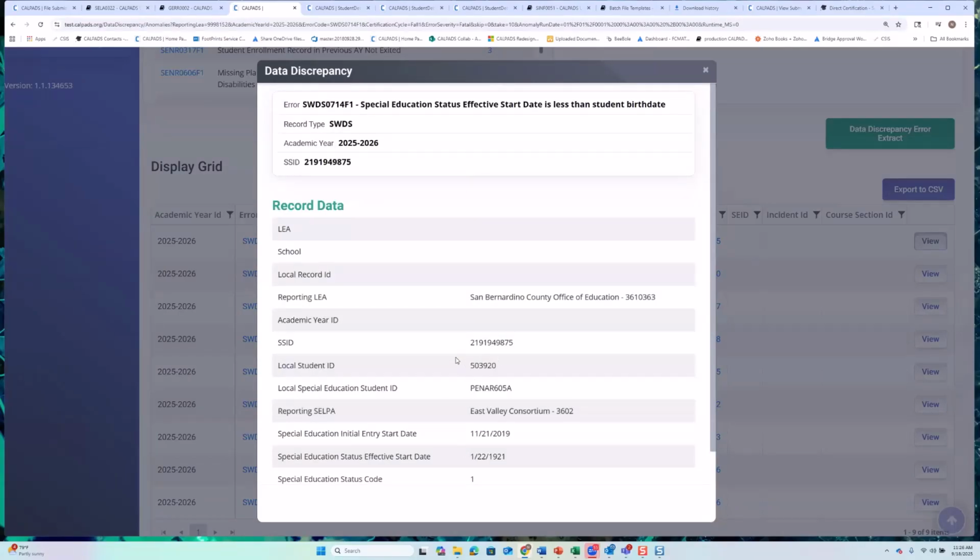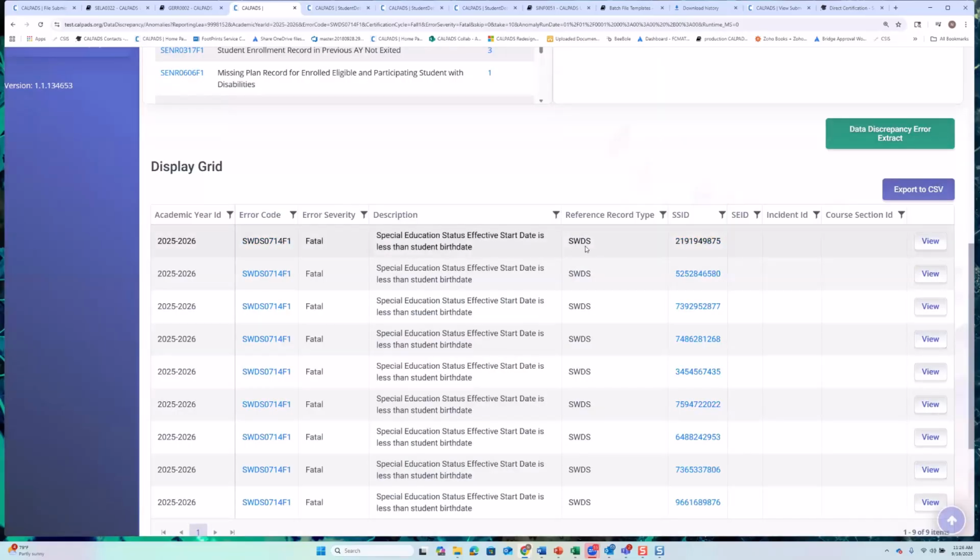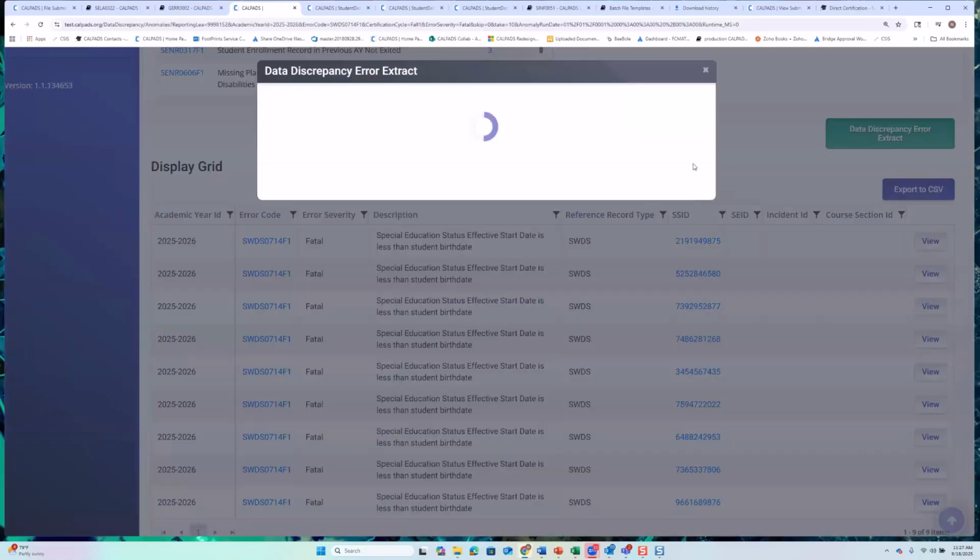must did not filter for CSIS Berkeley. So we'll be very careful about this. But the status effective start date is less than the student's birthday. So the start date is probably incorrect, right? So when the reference record type is the same as the file where you're going to submit the information, you can use a discrepancy extract and make that correction rather than just identification.